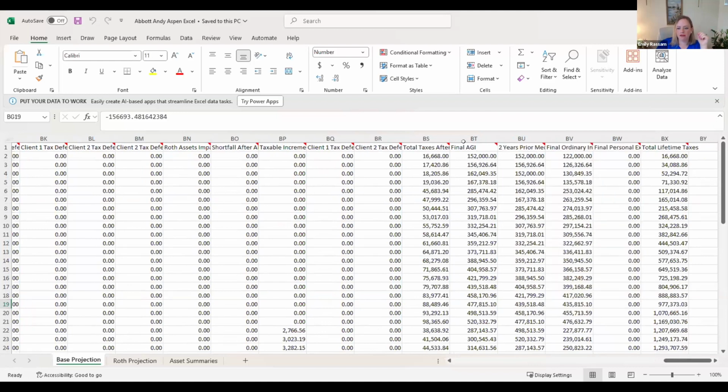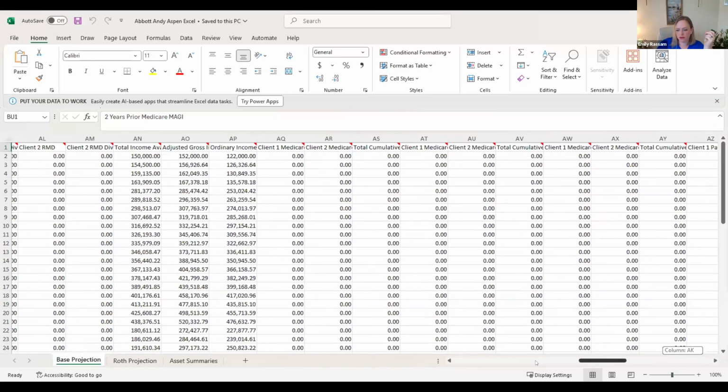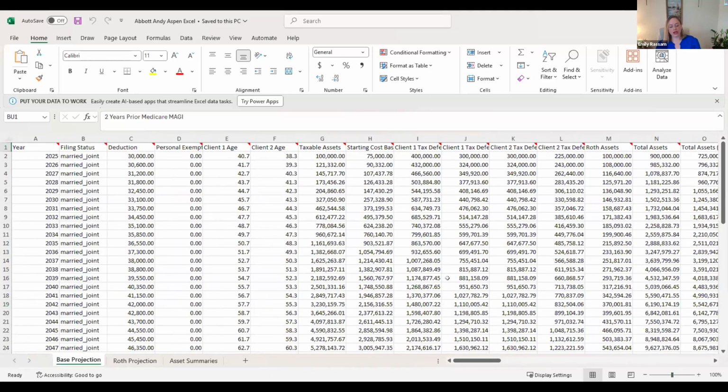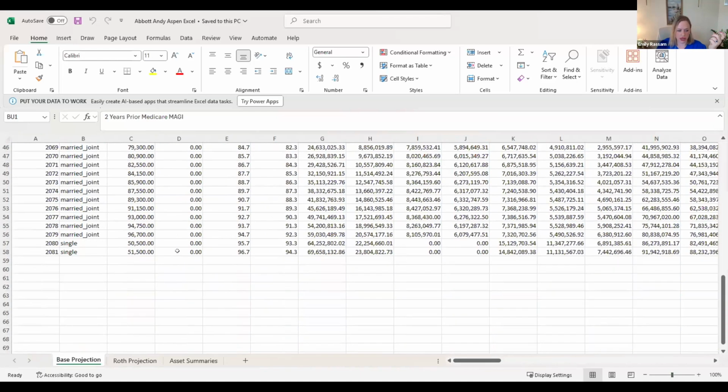So going ahead and plugging in final AGI, they've already done a little mini tax return for this client. And for IRMAA calculations, the MAGI from two years prior for Medicare purposes, they're going to show you what that looks like, looking back. So they're going to show you all of that detail. What I would suggest is spending a little bit of time digging through the spreadsheet and seeing what types of assumptions change here.